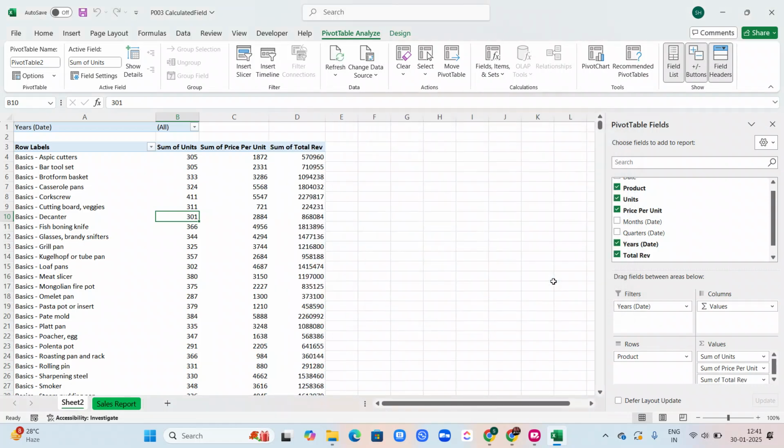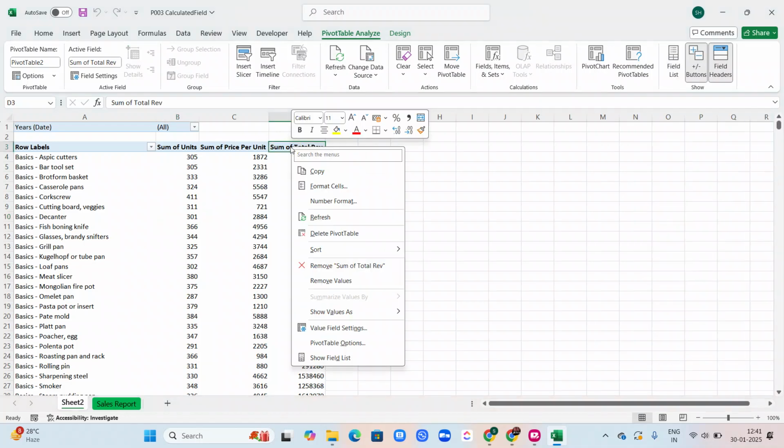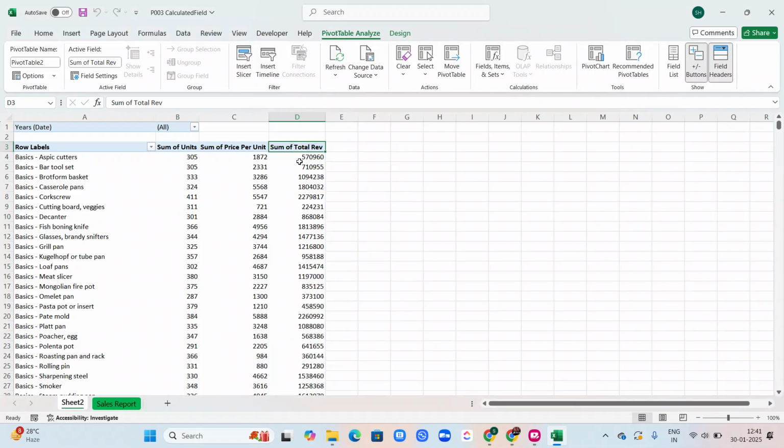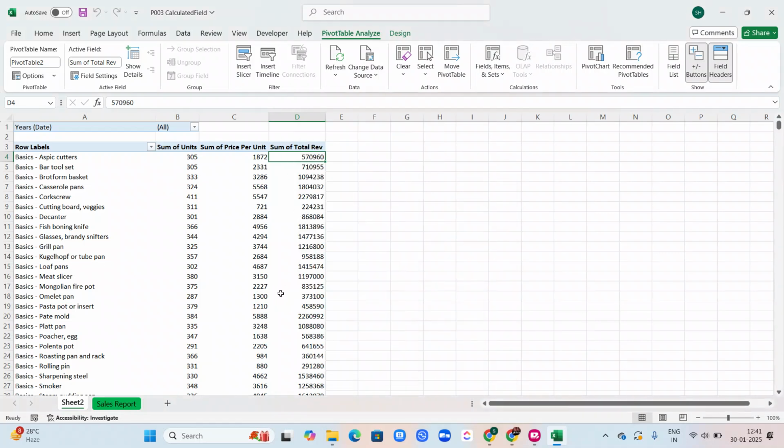So tada, we got the sum of total revenue. If you don't want to see the sum of total revenue, you can click on any cell in the sum of total revenue, and once you come here, you can change it from sum to average, max, min and all. Okay, so this is how we would be working on an advanced pivot table.